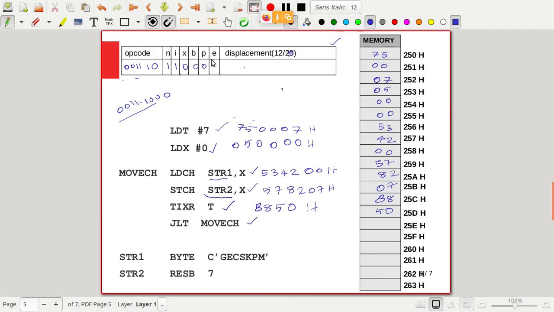Okay, but in the case of SIC/XE, all the jump instructions in the normal case will use PC relative addressing. PC relative addressing will be used by the assembler during the assembly process, corresponding to all the jump instructions in normal case. So we have to use PC relative here. So this P part will be 1. This will be 1 and 0. So here we have to use the PC relative concept for addressing.